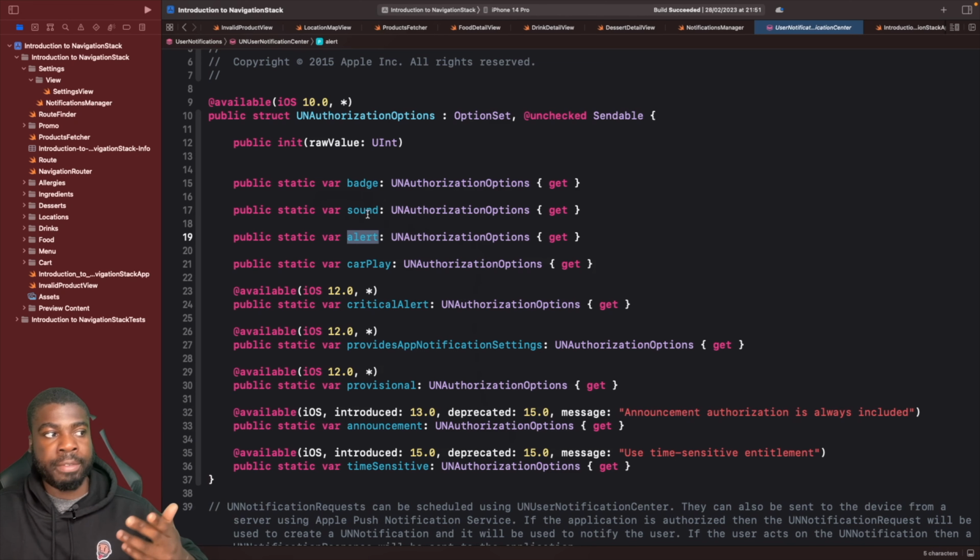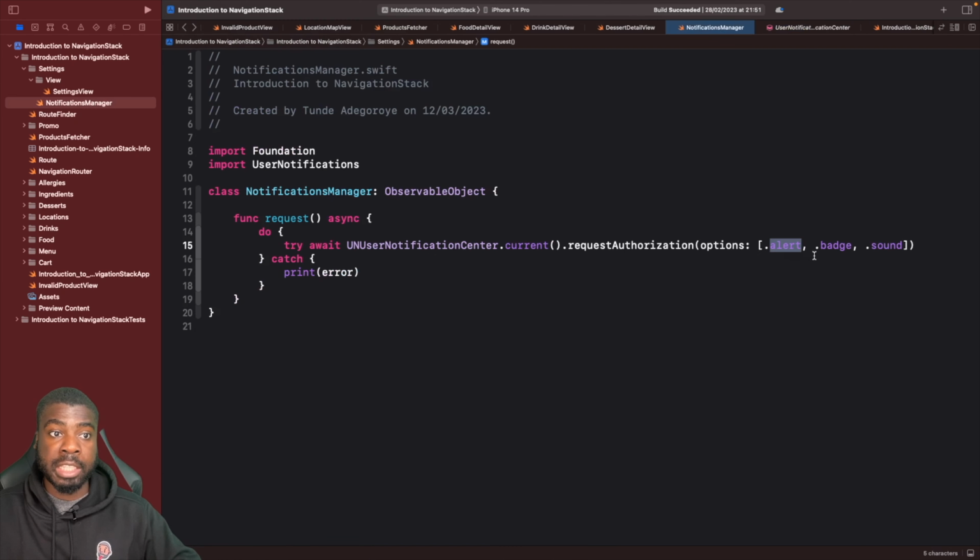It's the badge you see on your iPhone, sound for the noise, and the alert for any alerts within the app. Now there's all these other options as well that you can actually read in the Apple documentation, and I'd highly recommend you do, to know what each one is, so you can see if it fits your use case. But we're just going to stick with using these three. So we're going to ask for permission for these three within our app, and if someone says allow, then they will receive notifications with these options in a nutshell.